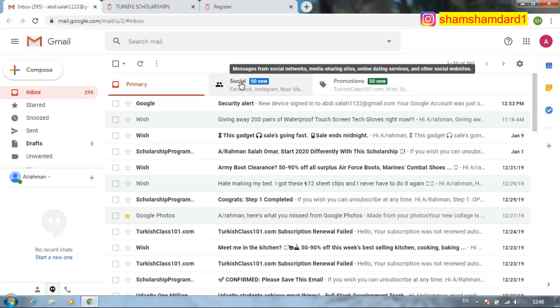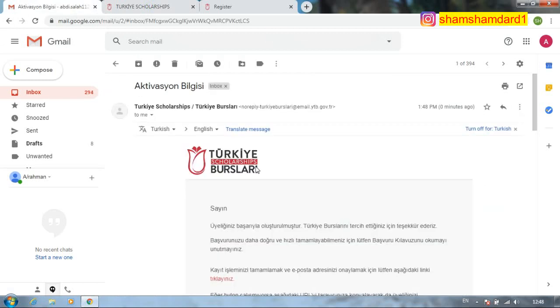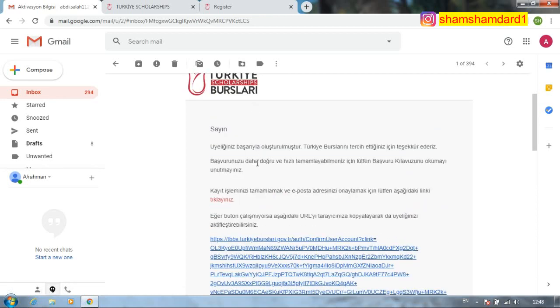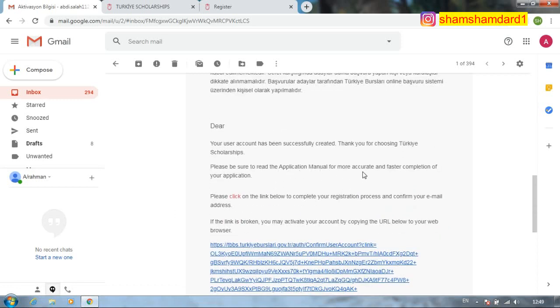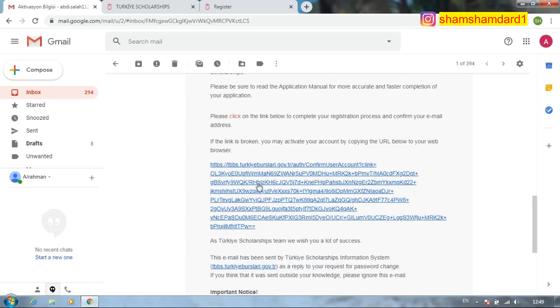So you have to go to your email, as I entered my email. Now I will refresh it, and now you are seeing that I got a new email from Turkiye Burslari, which is the activation email. And then you have to click on this link that was sent to you, so then you can activate your account. But this is for 48 hours. If you don't click on this and you proceed after 48 hours, then it will expire. Then you have to re-register yourself, but it will work for 48 hours.